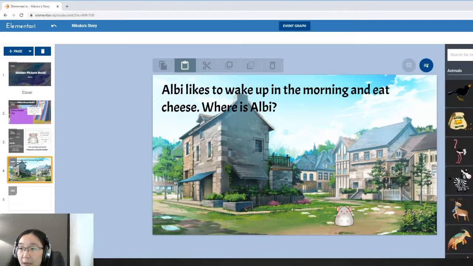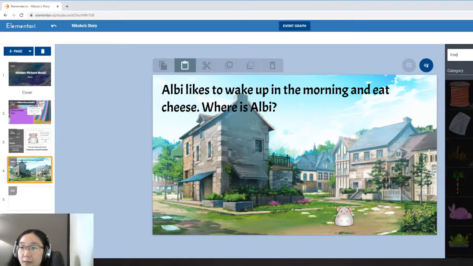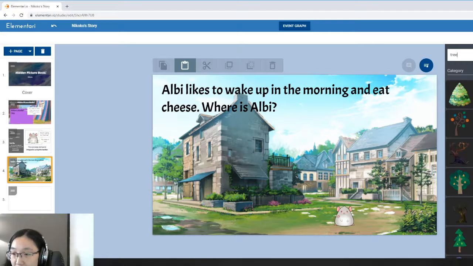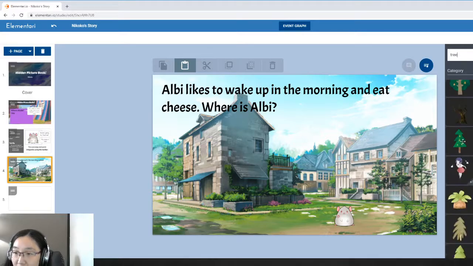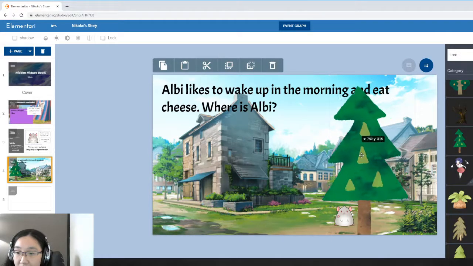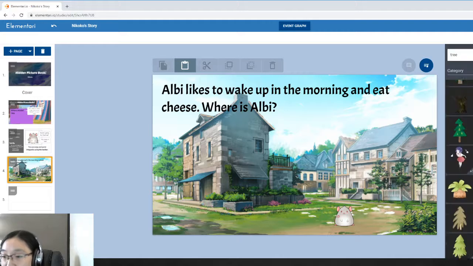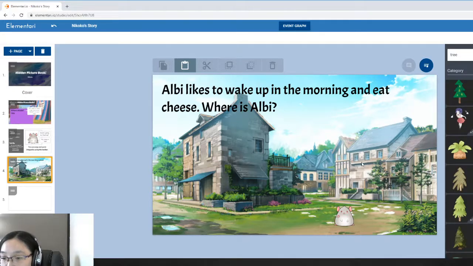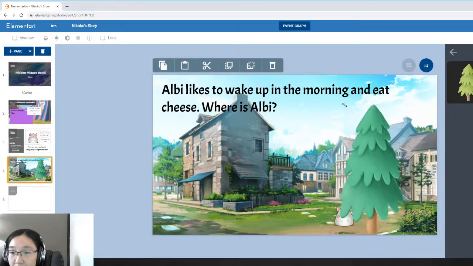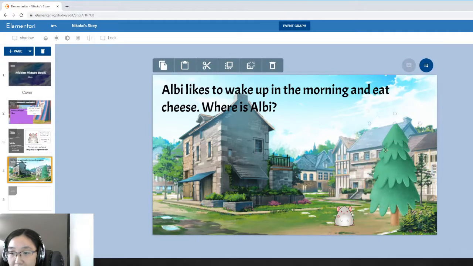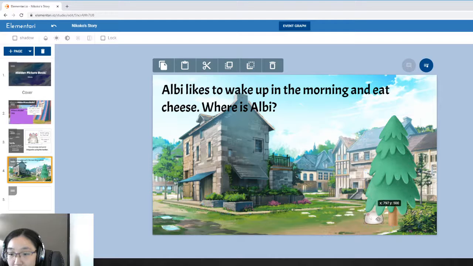So I'm gonna grab some trees first. And I'm gonna hide him behind a tree. I don't like this. This is a cute one. Okay, so we have our tree.